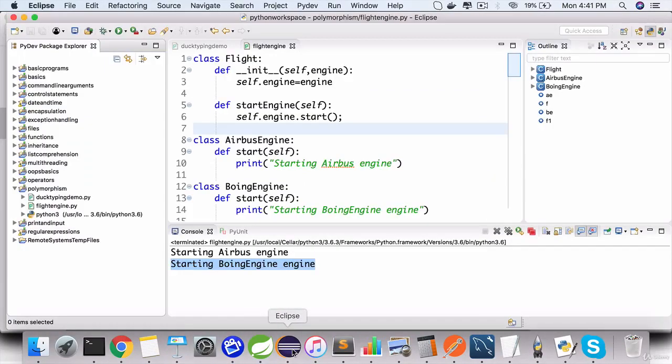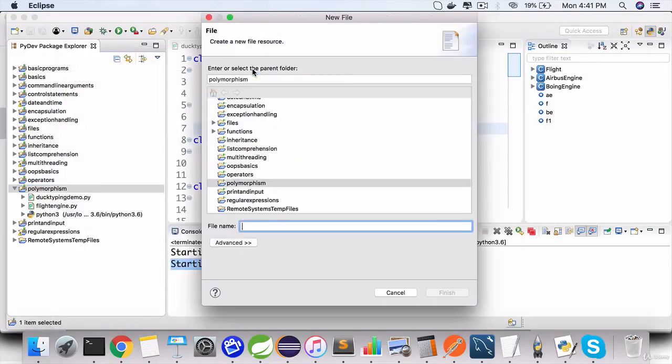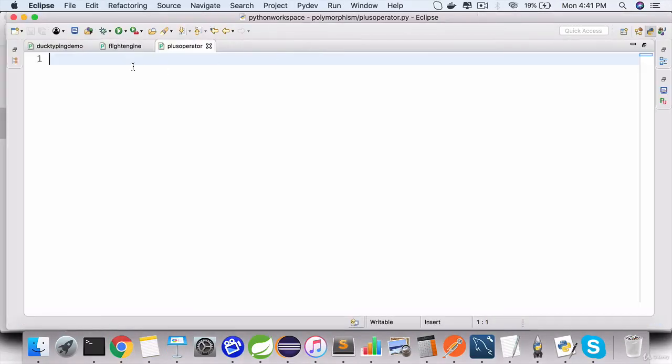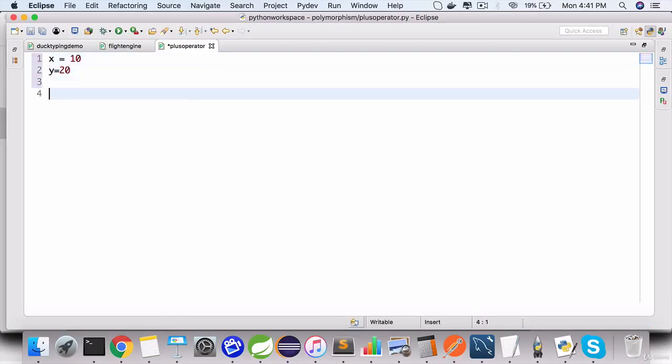The plus operator in Python is overloaded to perform multiple things. So we can call it polymorphic, because if you use two numbers with plus, it will add them. If you use two strings, it will append them. If you use two lists, then it will come out with a single list using those two lists. That is, it will make a single list out of the given two lists. So let's see that in action.